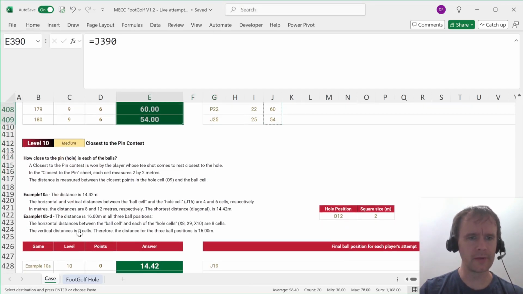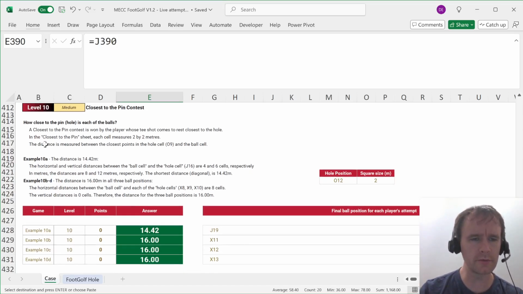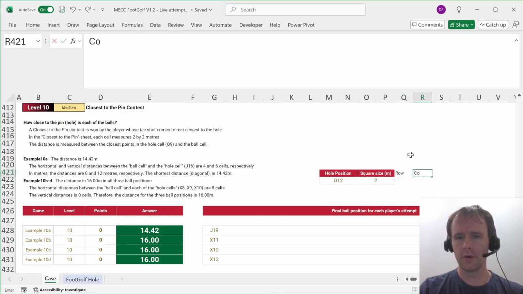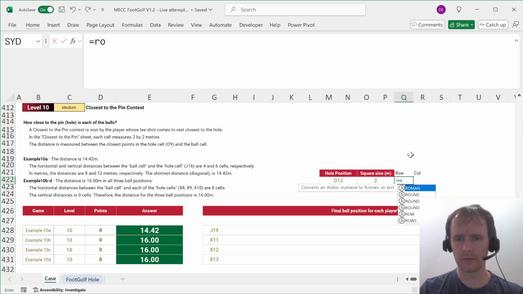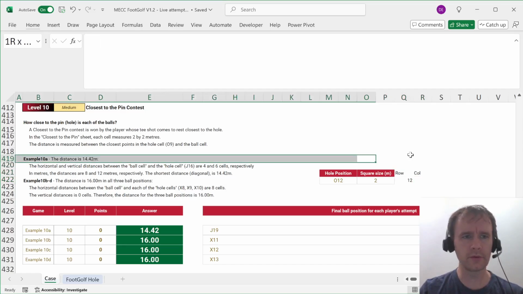Okay. And closest to the pin contest. How close to the pin hole is each of the balls? Closest to the pin contest is won by the player whose tee shot comes closest. Okay. So the hole position. So we got a row call. It's going to be, well, the row is just 12, I know that. And the column is going to be, well, let's see. Just do it by hand since there's only one. That is 15.